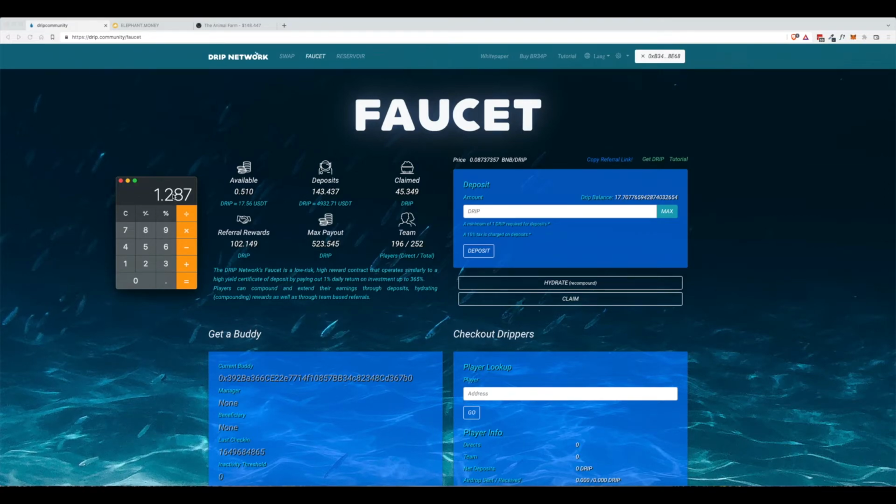So when you claim, you are charged 10%. When you hydrate, you're charged 5%. And those taxes come out of your available balance here. They are not paid in BNB.